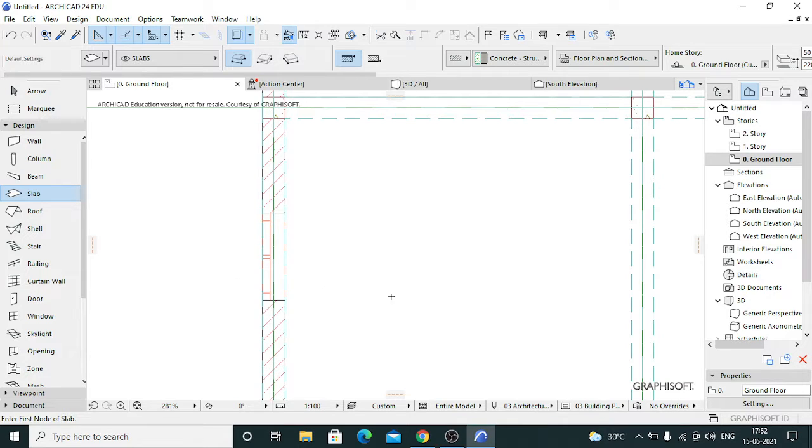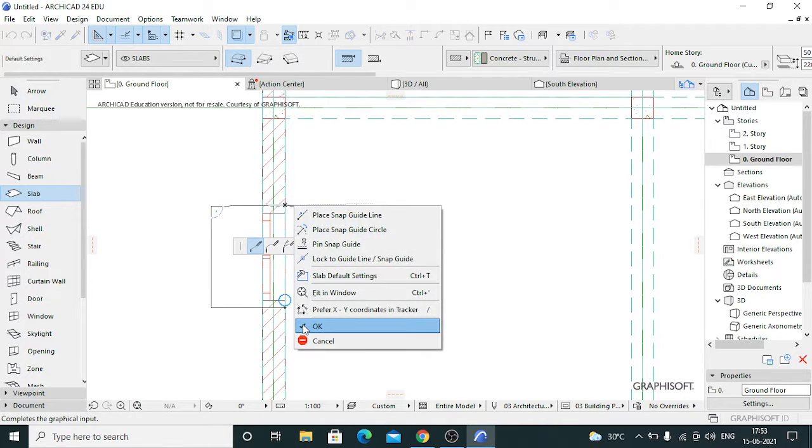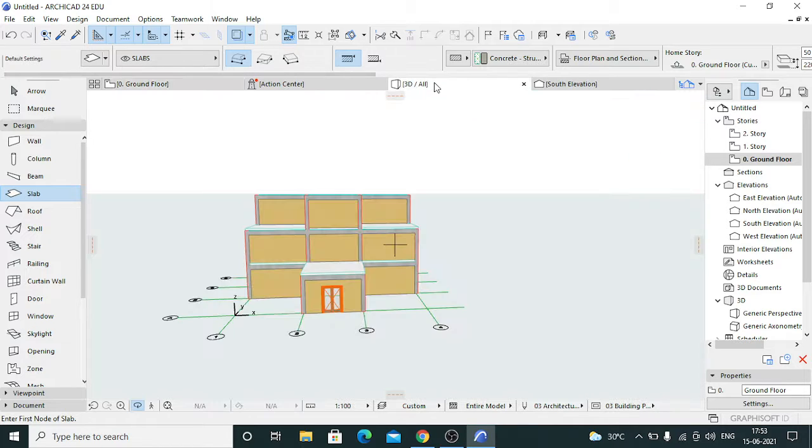Move the cursor to the inner edge of the window and leave it. After a few seconds a snap point is displayed and choose the polygon type and draw the sunshades as shown. Give the offset value as 100. Enter the value as 1000 and this value as 1400 and enter the value as 1000. Click on OK. View it in the 3D view.